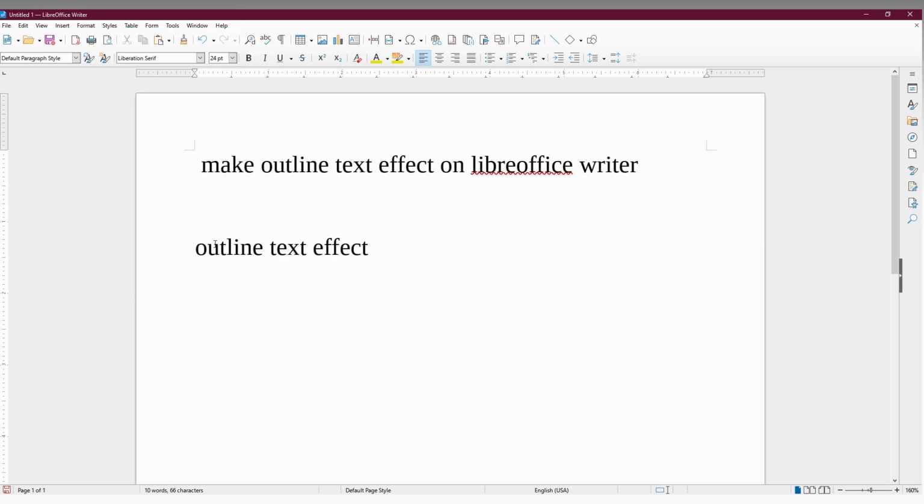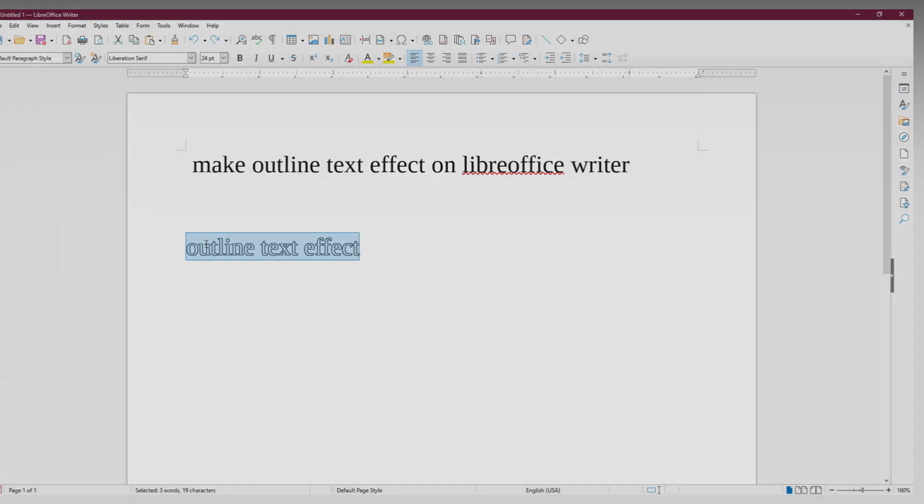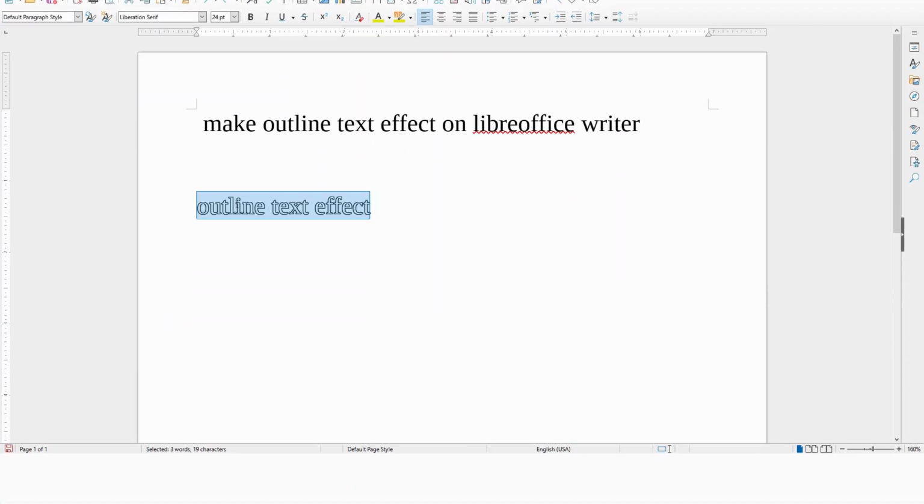So this is how you make this outline text effect in LibreOffice on your computer.